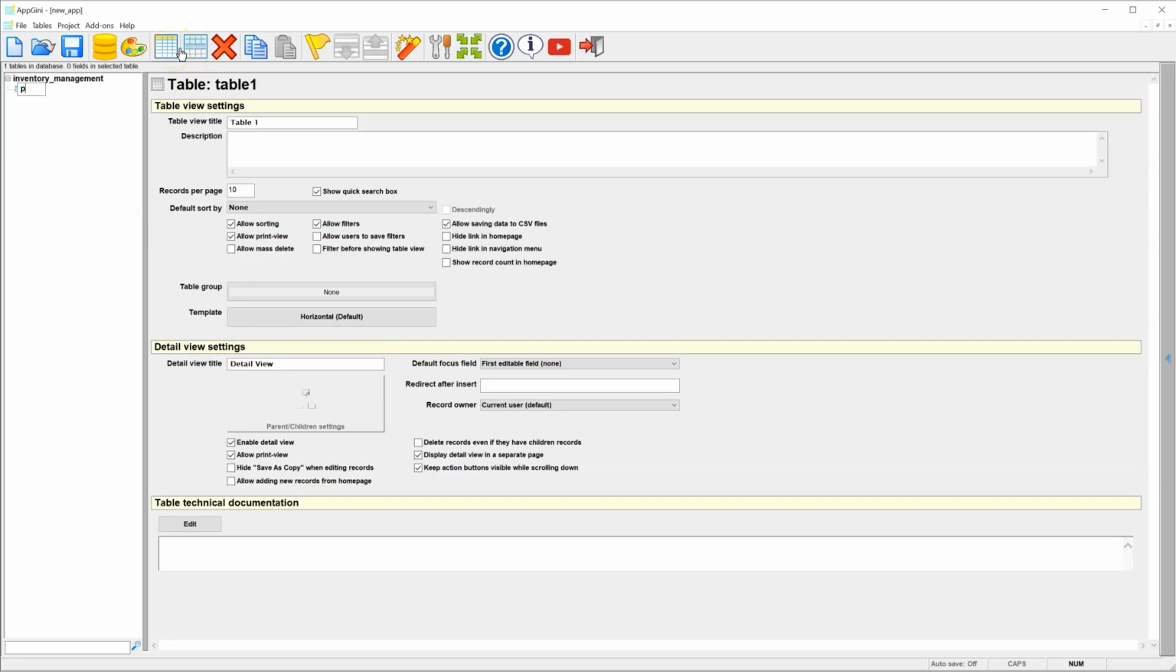Next, we'll add a new table to our project, and let's call it Products. I like to begin new projects by adding tables first, and then adding fields to these tables. This way I can visualize the overall structure of my application before diving into details. But you can, of course, start by adding fields directly to the table if you prefer.